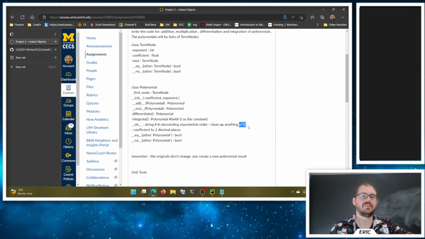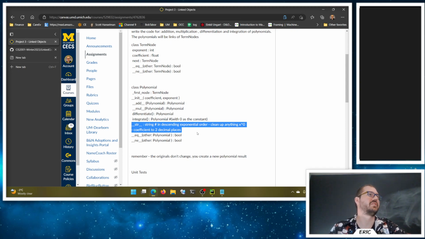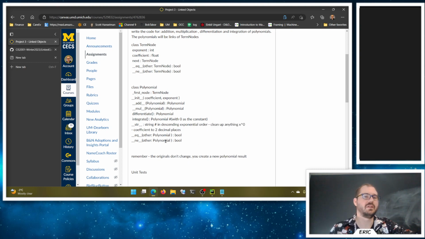If you give me something to the 0, clean that up. So all we get is the coefficient at that point. So we'll have to handle that for strings, but assume we won't differentiate or integrate with the bad stuff, because that just makes life hard for us. But we can clean it up in a string version here at least. And then equals, does this polynomial equal another polynomial? Or not equals, does a polynomial not equal another polynomial?